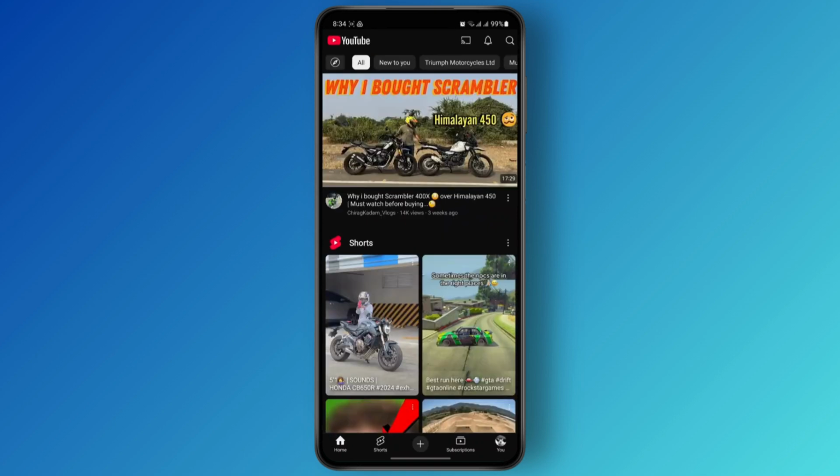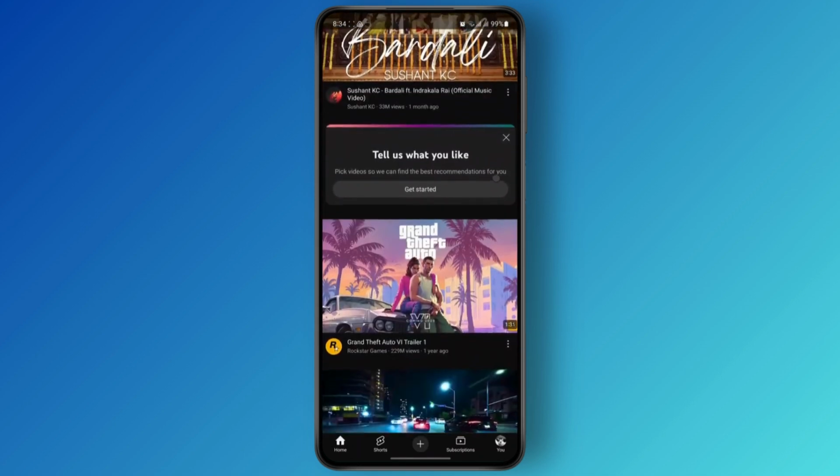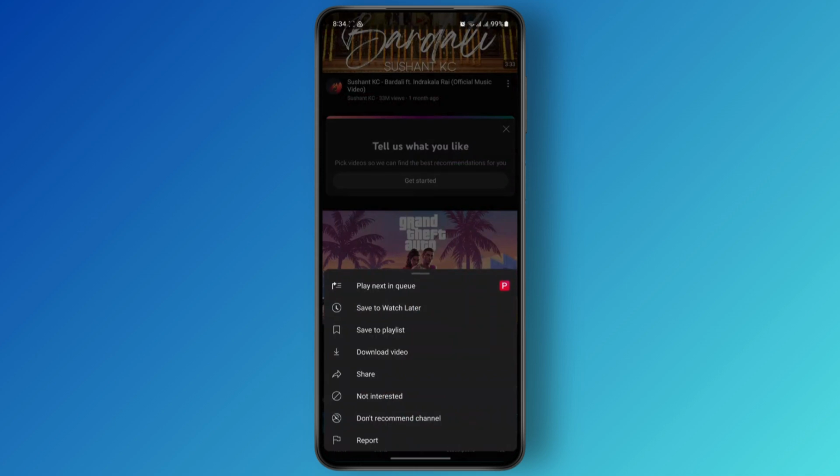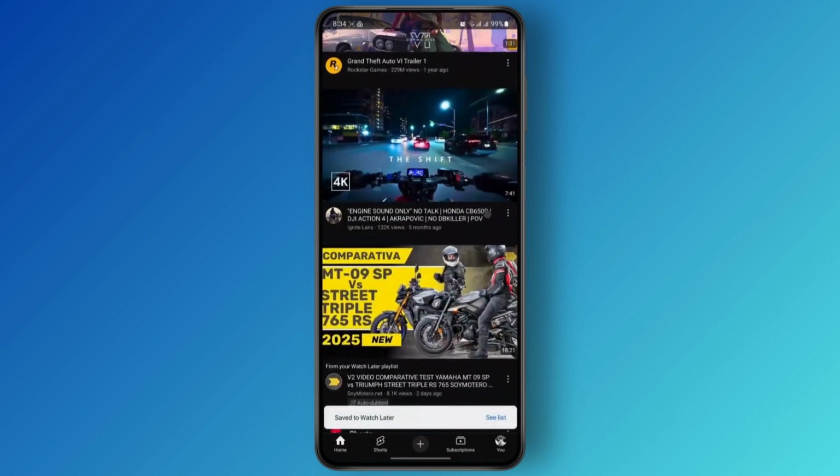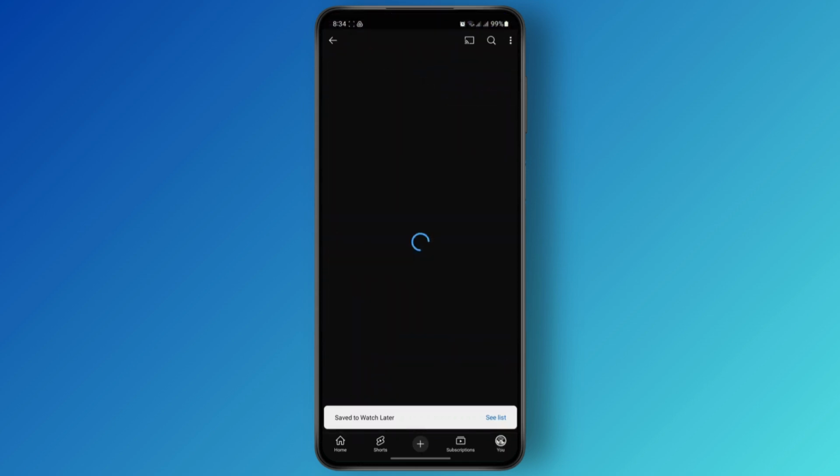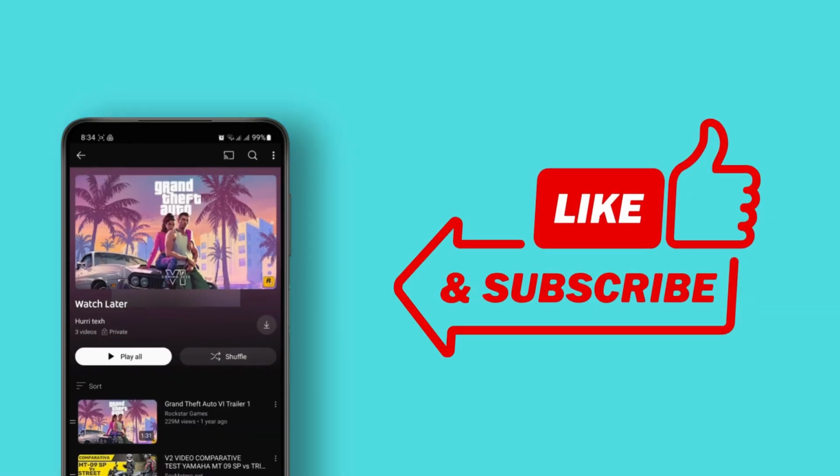Now if you want to add any video to watch later, you can just find the video that you want to add, tap on the three dots, and then tap on save to watch later. And once you have done that, you can find it right here. So that's how you access your watch later playlist.